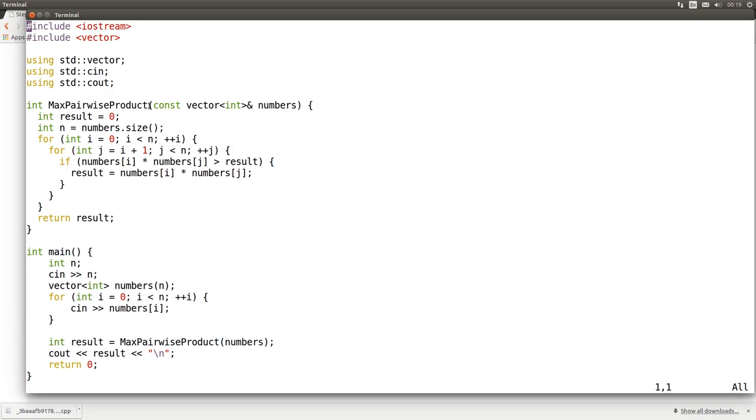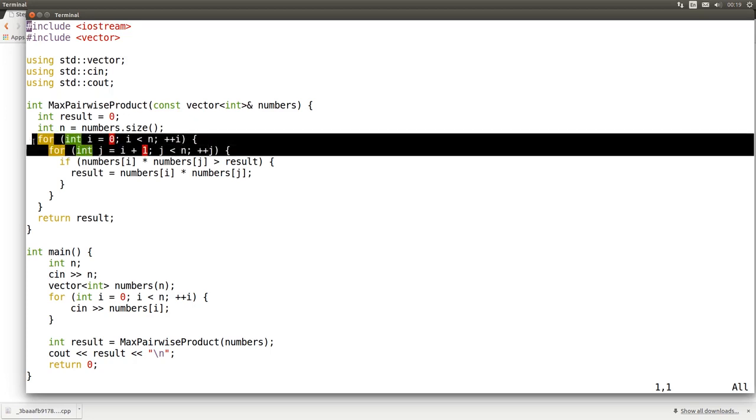Let's see what is going on inside the function max pairwise product. So we start by initializing the variable result by 0, and we then go through all possible pairs of different elements. That is, we go through all possible i and j, where i is less than j. We do this by two nested loops. And for each such pair, we check whether the product of the corresponding two numbers is greater than our current result. And if it is, we update the result. Finally, we return the result.